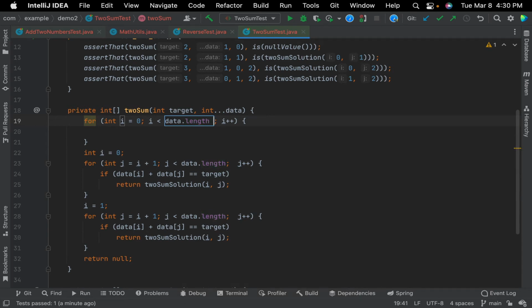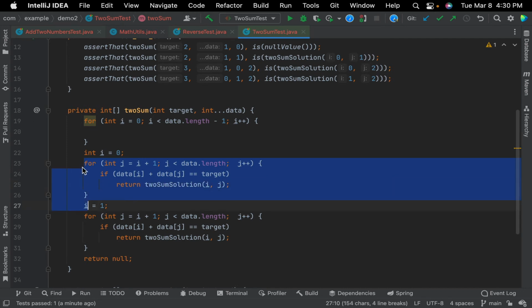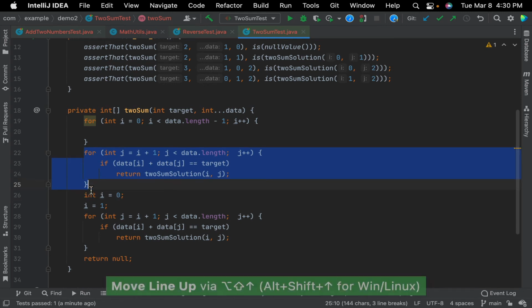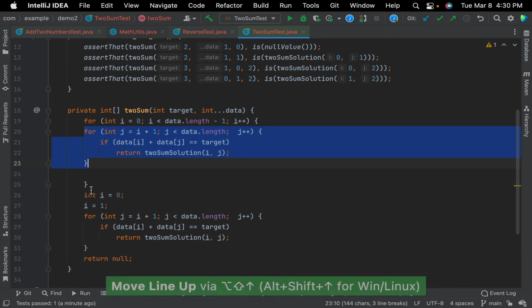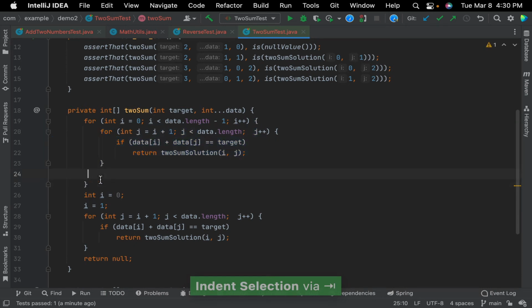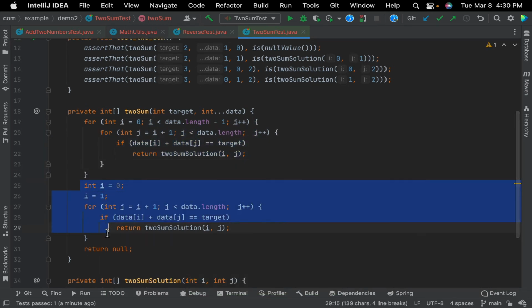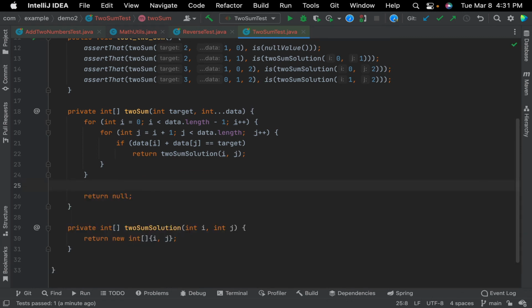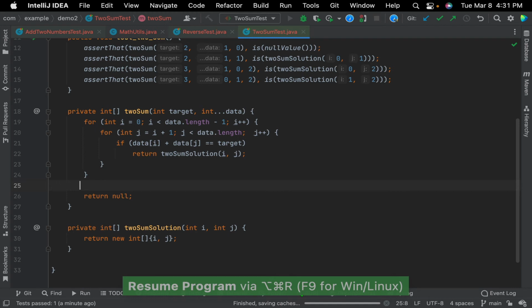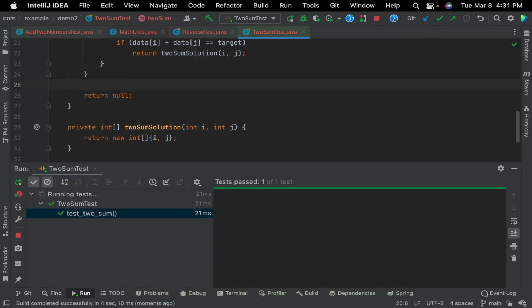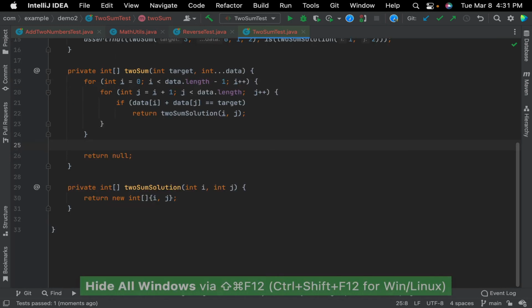Actually, it turns out it only needs to go to the second last one, because if we get to the end, there's no other element to search for. Then we take this loop here and move it up, like that. Now this should just be a refactoring, and if we did the refactoring correctly, our test should still work. And it did. Our test worked.